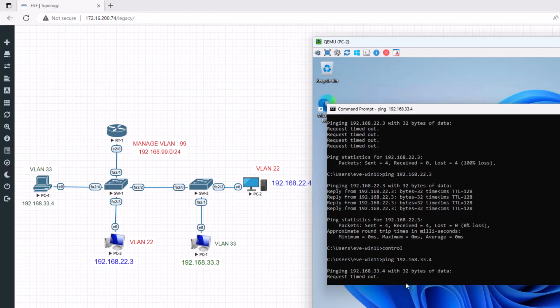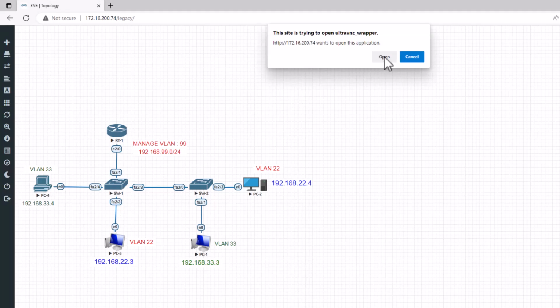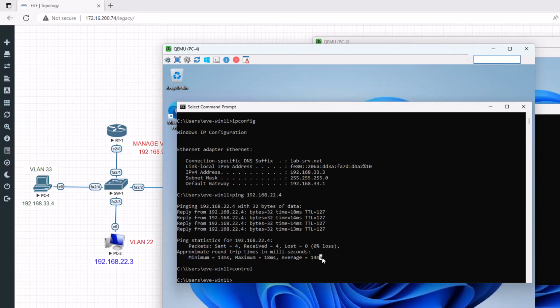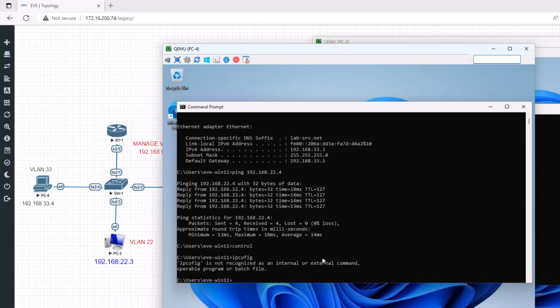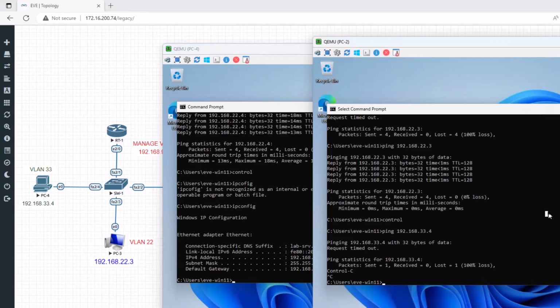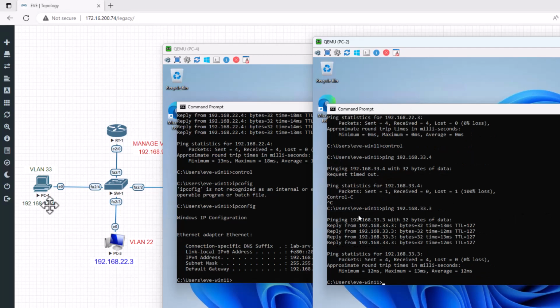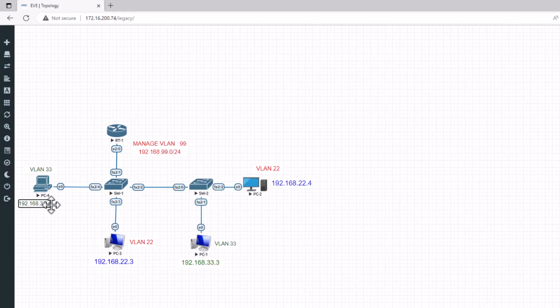It's not pinging. Ping is not successful. Maybe something is wrong on PC4. Let's check the IP address. ipconfig. Oh, it's not 33.4, it's 33.3. That's why it's not pinging. So I'm going to test again. 33.3. Here you can see ping is successful. So in this way you can configure router on a stick on a Cisco router.